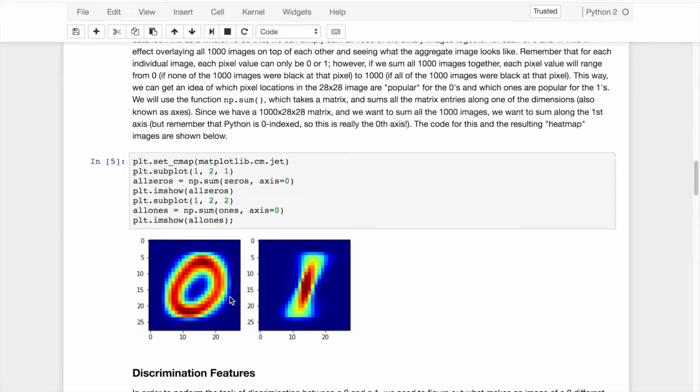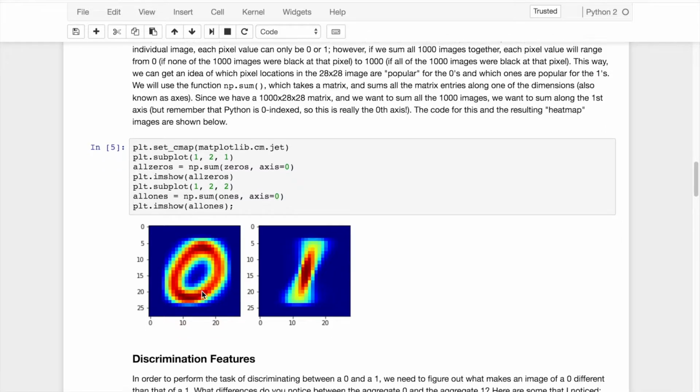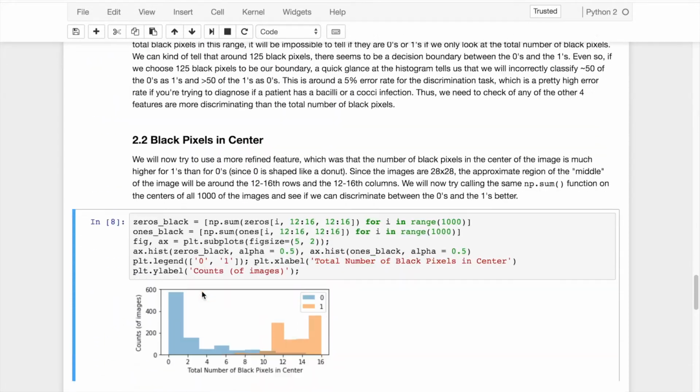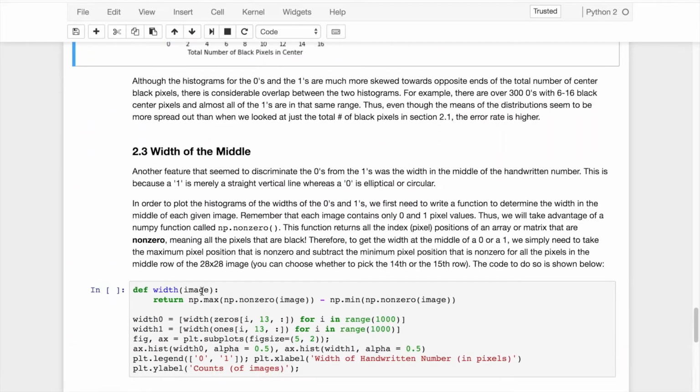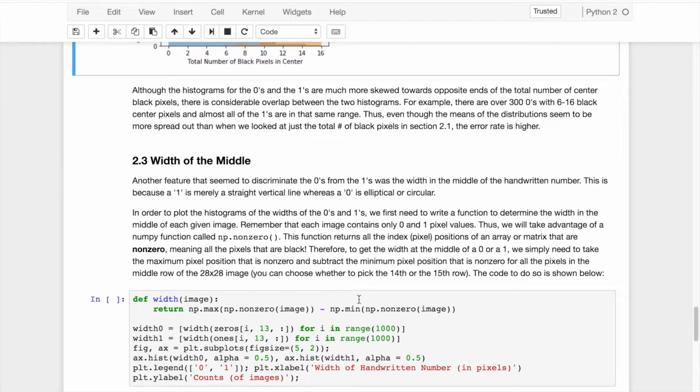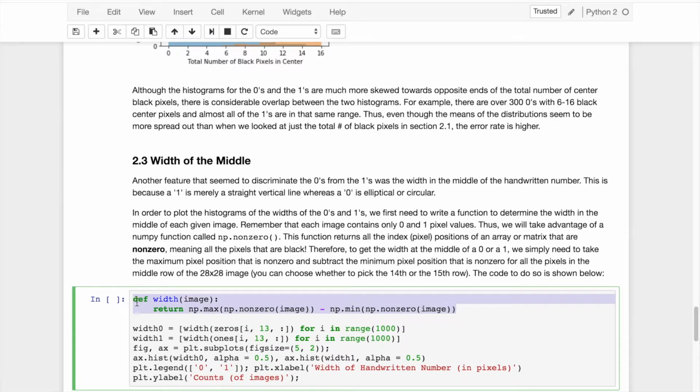And the number of pixels in between those, or the number of index positions in between those, will be the width. And this is going to be a little more complex than just taking the sum of the total number of images. So let's write a function to calculate the width of the image. The way we're going to do that is that if we have an image, in this case, it's going to be just a single row. So we're not actually taking the whole image, we're just taking a single row of the image.